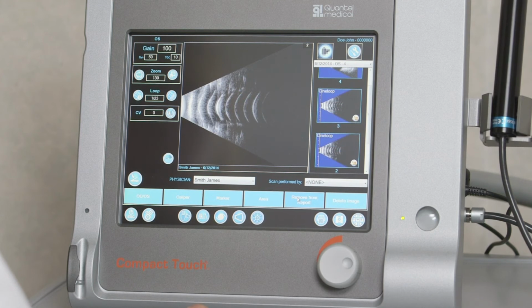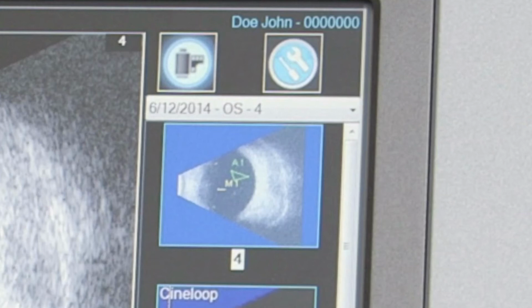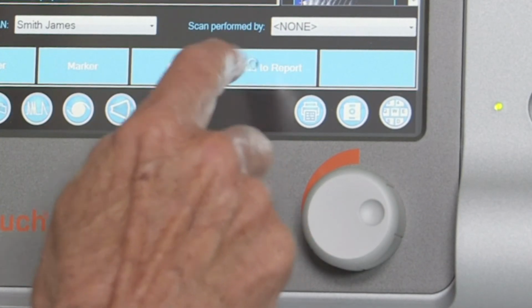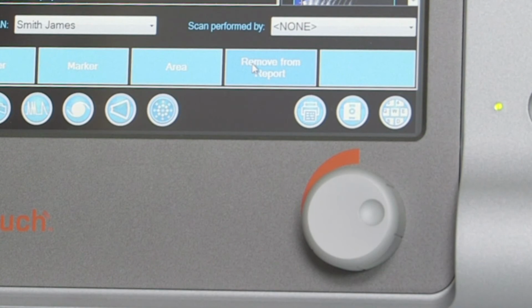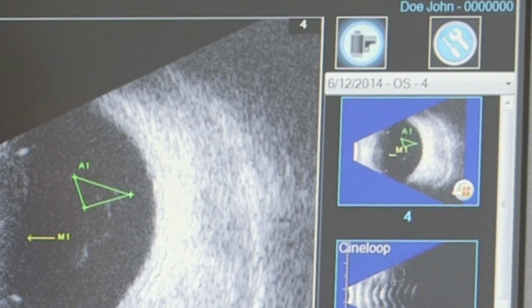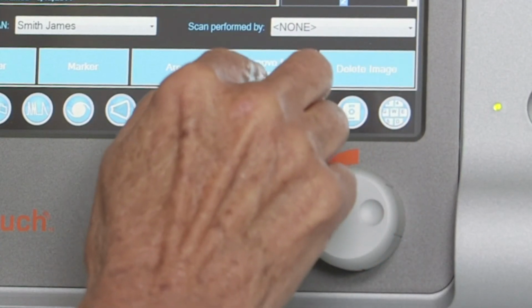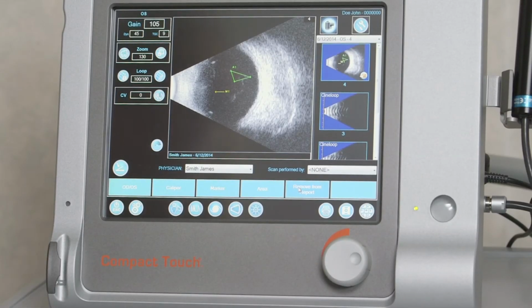Multiple images can be added to a B-scan report. With an image selected from the acquisition area or from the saved image thumbnails at right, choose Add to Report on the bottom toolbar. A small report icon will then appear at the bottom right-hand corner of the image thumbnail. To remove a selected image from the report, choose Remove from Report from the toolbar.